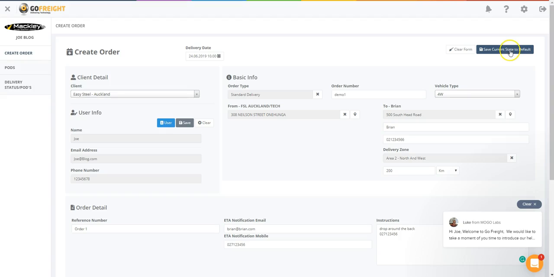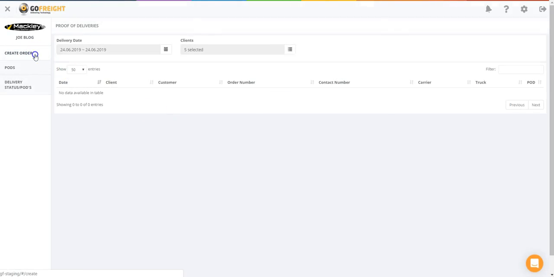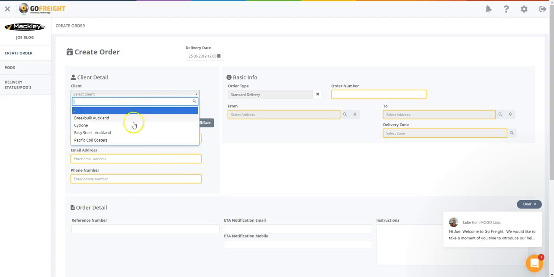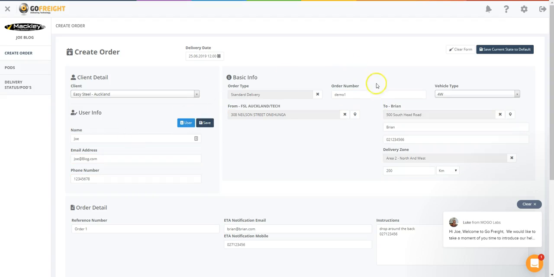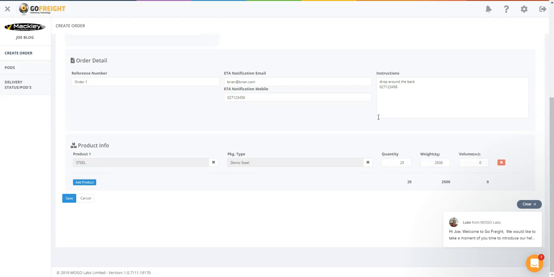One other thing to note is the save current state to default. This will save that order at whatever stage it is for use later on. So next time you log back in, you select Easy Steel Auckland, then it will automatically load whatever was entered in that order at the time you click that save current state. So then we logged out, we clicked Easy Steel Auckland, and there you go, it loads all up. So it will save us a lot of time. You don't have to have the same address, you don't have to have the same products, but you can set it up to however it best suits you.